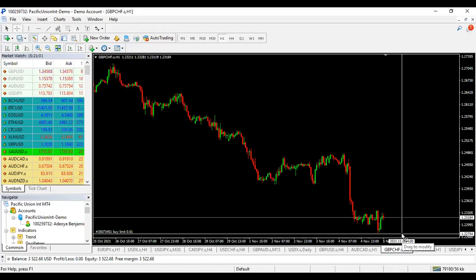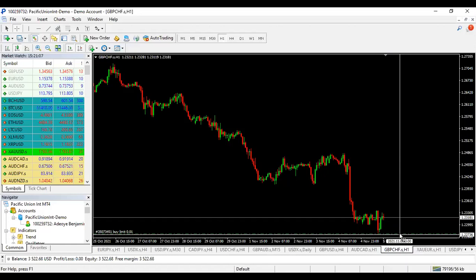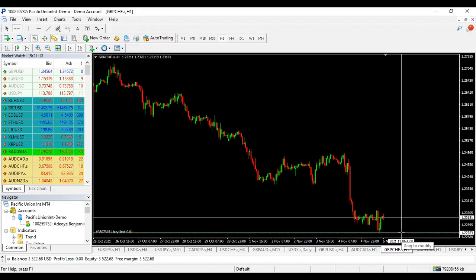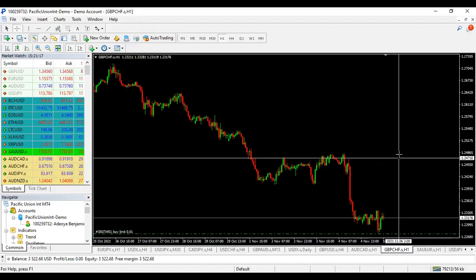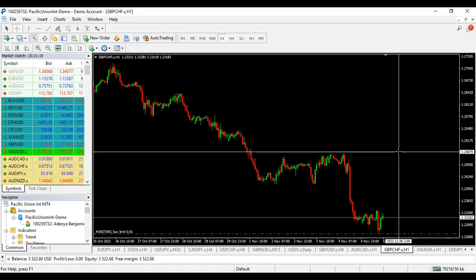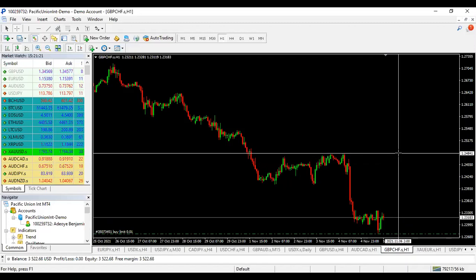So we place our buy limit at 1.22762. That is where our buy limit is. Buy limits are always what? Below the current market price. And for a sell limit, the sell limits are always above the current market price, because the price has gone down and it is going back to the upside.